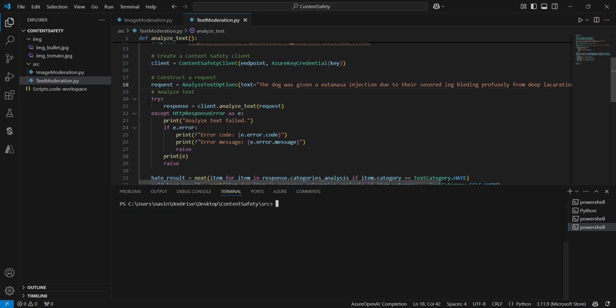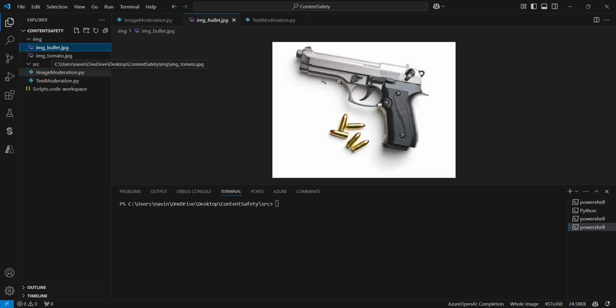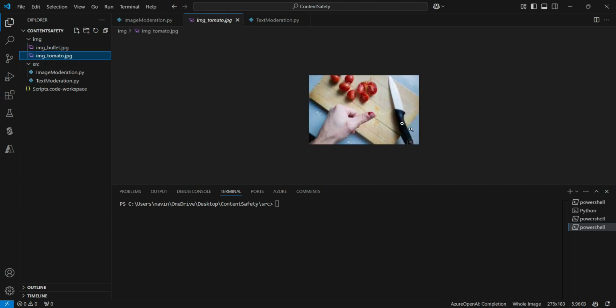Okay, now let's check for image moderation. So I have an image moderation file. Here also it's the same. I have defined the content safety and I have a key and endpoint. I need to give the image path. So I have given the image path here. I have two images, one with a bullet and the other one with a knife. While chopping the tomato, the blood is coming with the knife. So these two are there.